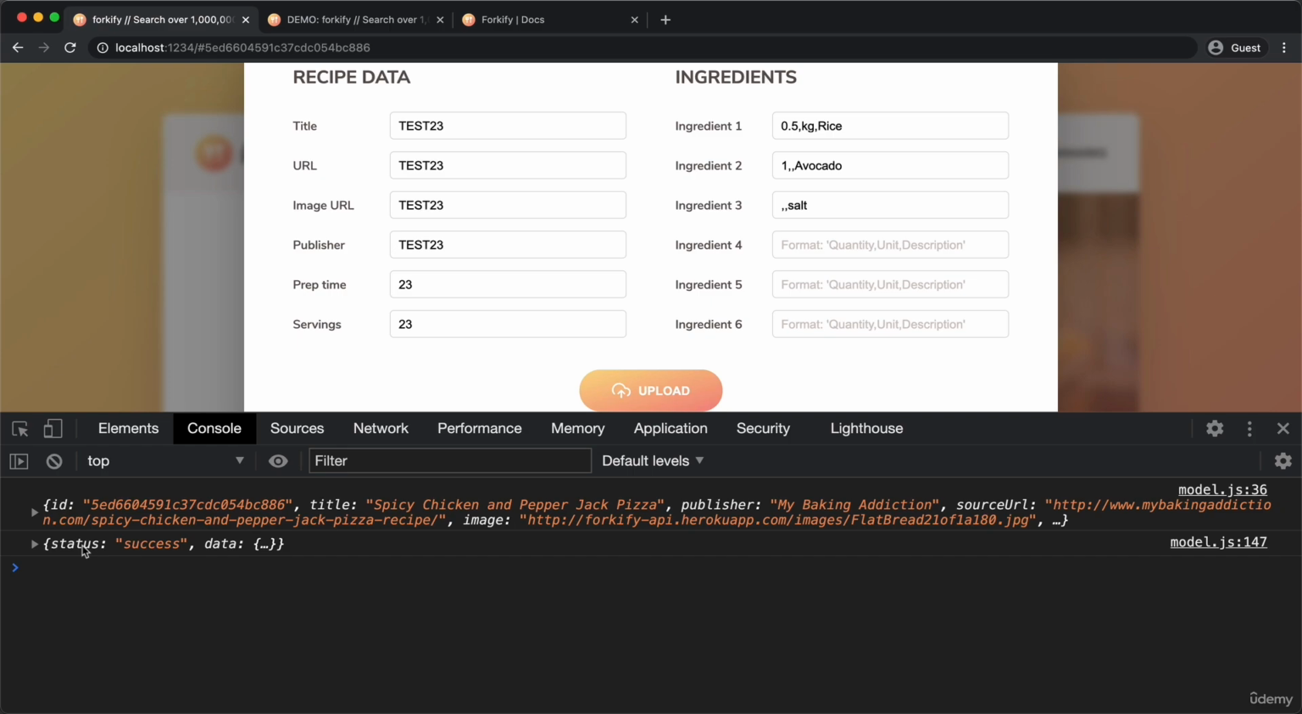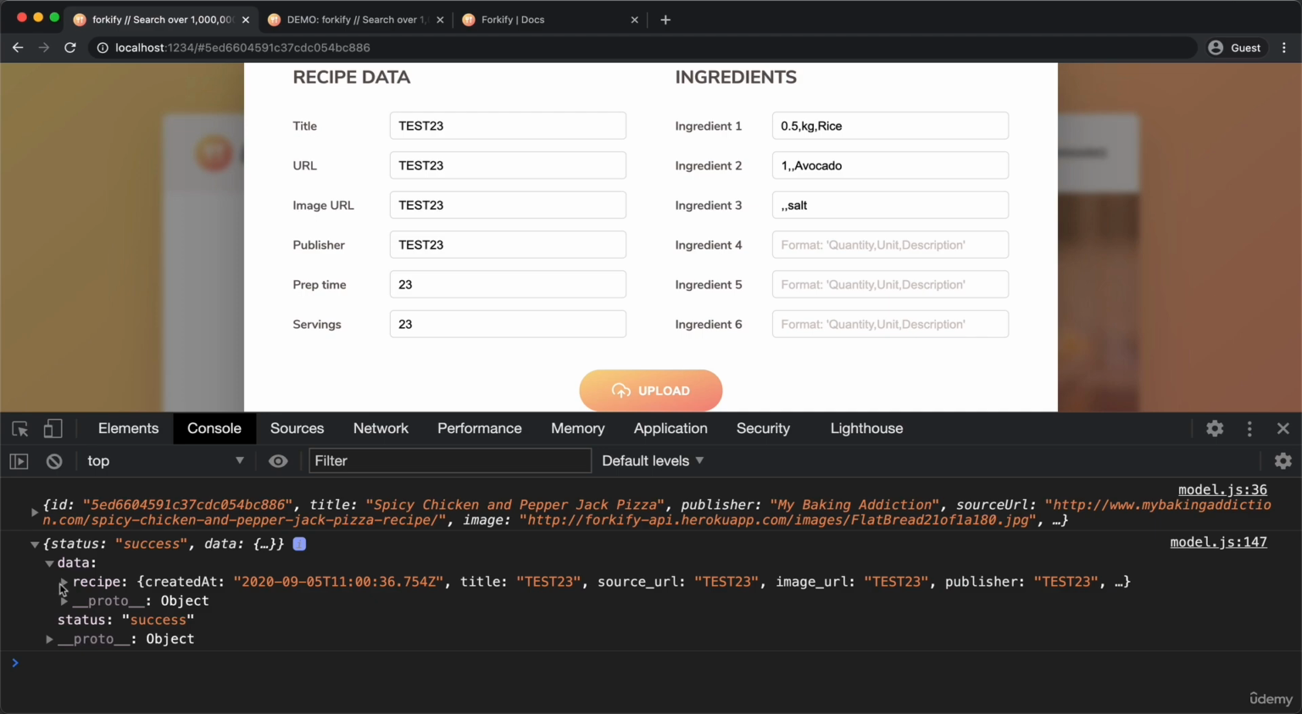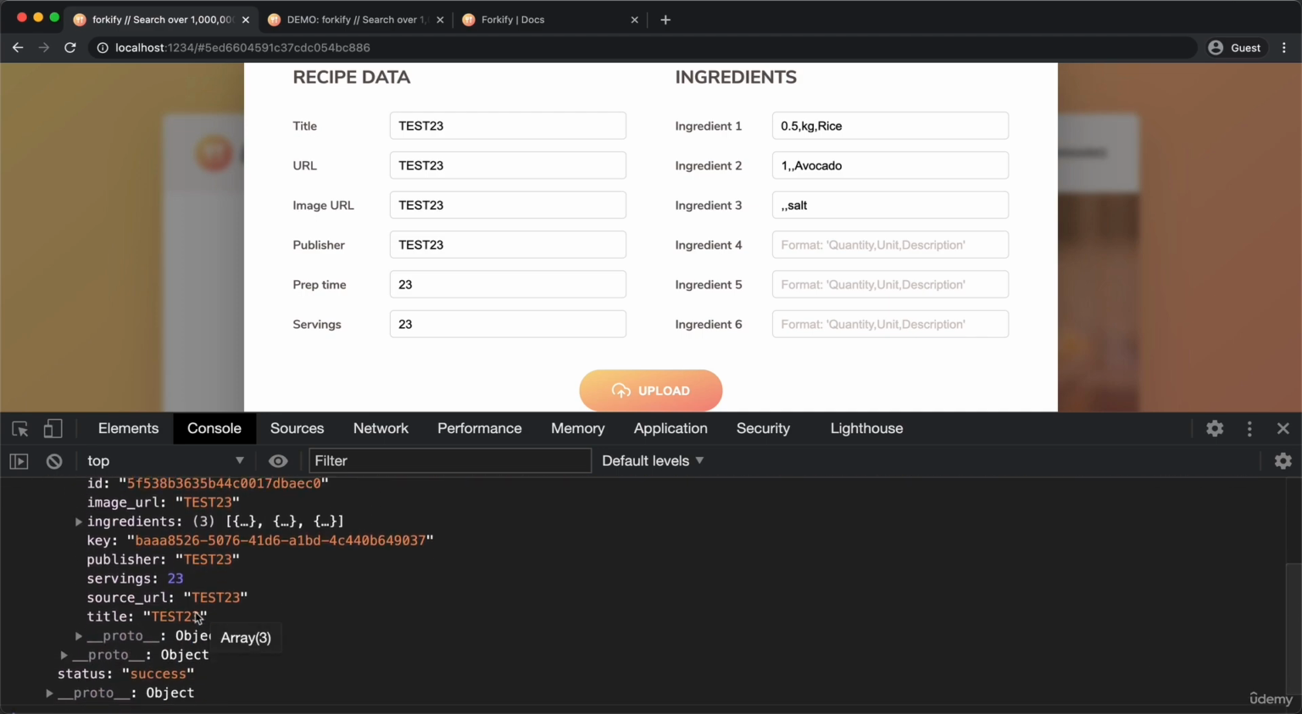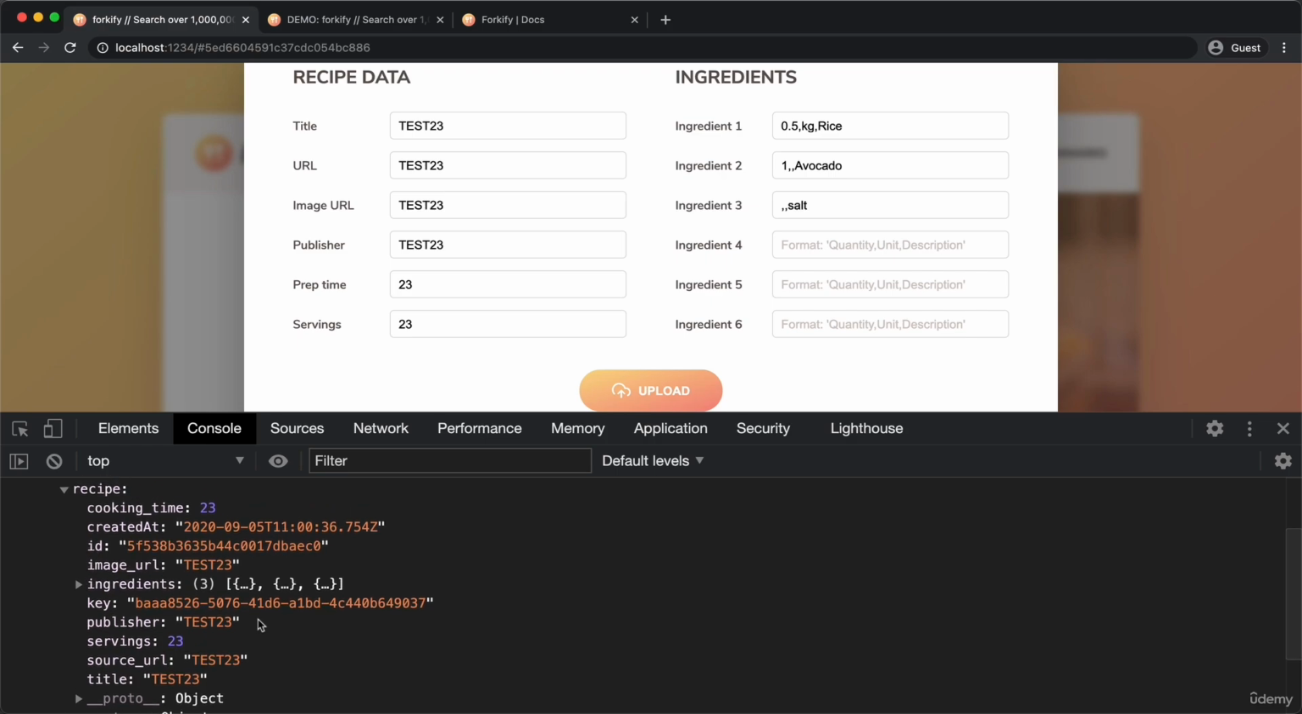So we get a status success back from our server and then our data, right? So that data contains everything that we just sent it, plus the created ad and also an ID, and of course, also your key. And that key will be very important in the next video when we then want to mark our own recipes, basically as our own.